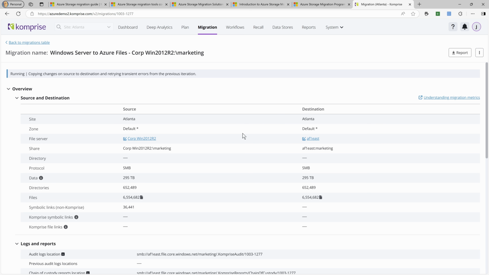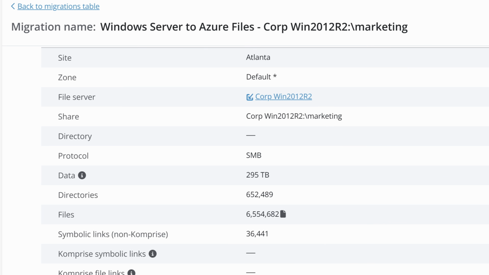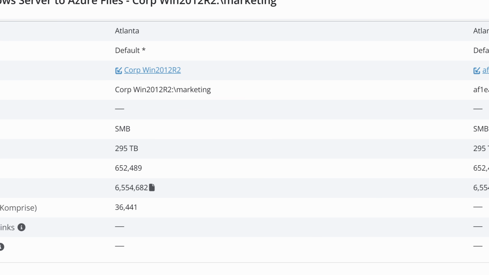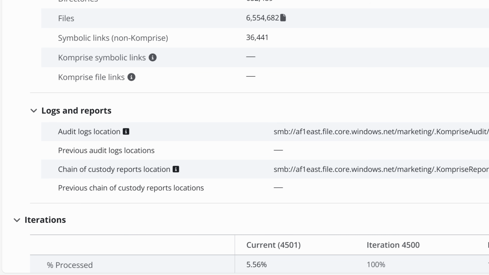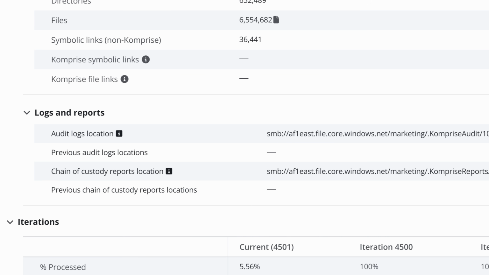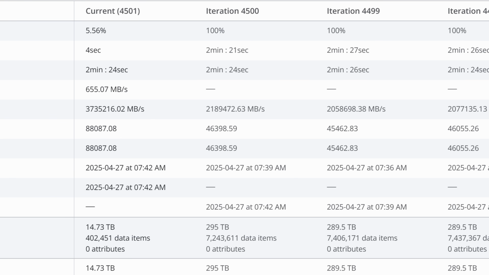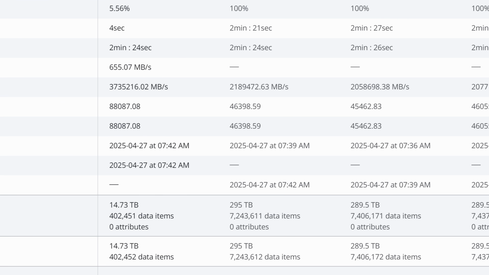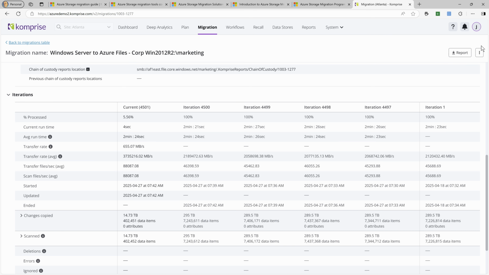If I look at it, you'll notice I can do things like define the source and what the protocols are. There are different options I have around the configuration. There are various logs and audits that I can see as part of this. It's showing me what it's doing in each of the iterations: the amount of data it's copied, how long it took, when it started, when it ended. So I've got full insight.